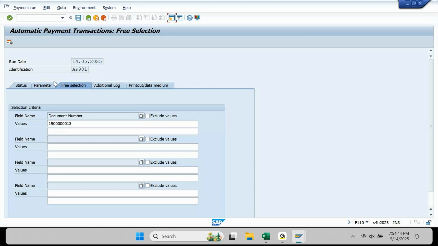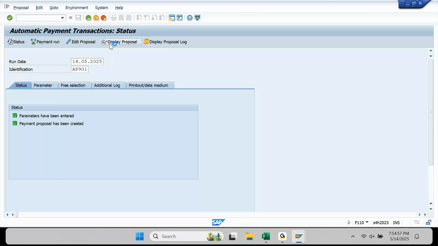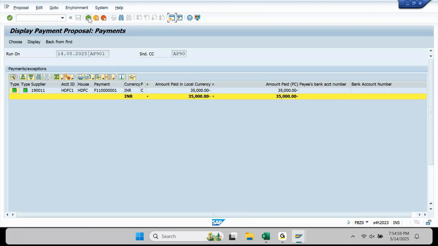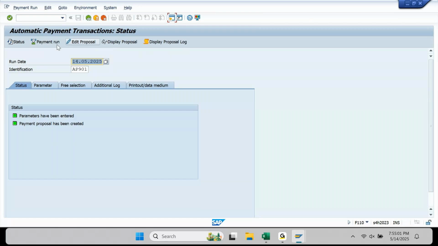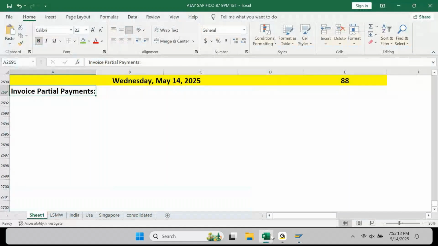Am I clear? Yes. Save this. Come to status. Proposal. 35,000 is the expected number. 35,000 is here. Come back. I'll do the payment. Payment is completed. This is fine. Automatic payment, full payment, manual payment, full payment. Clear for everyone?